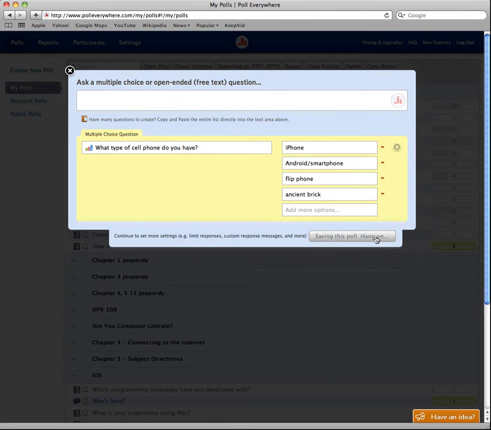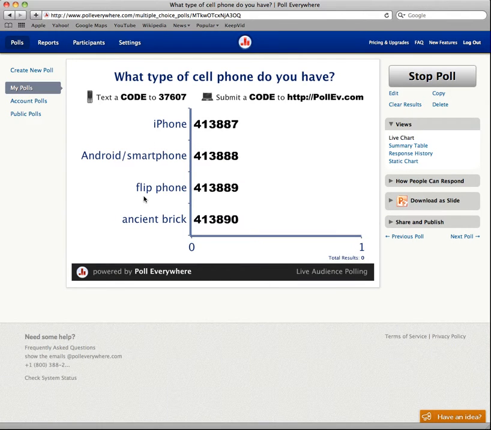So I'll click continue. And so my poll loads up here, and we can see that I have the multiple choice options, and it has some instructions on here. So it has the question that I'm asking, and then it has a code. What they want you to do is this is the number that they're going to dial on their phone. They're going to text this message to 37607. The code that they select here is going to be their response. So if they have a flip phone, they're going to text 37607 with the code 413889. And then that will put a vote in for this particular option.